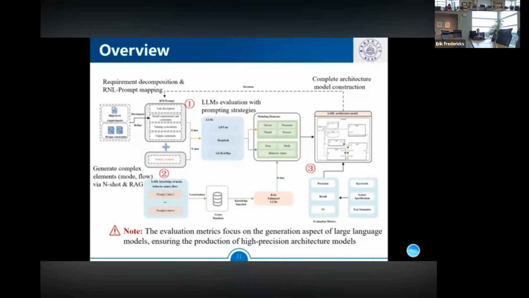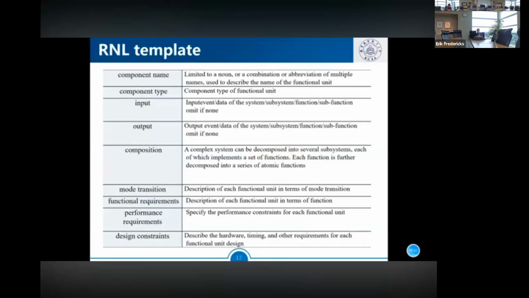Note that the evaluation metrics focus on the generation aspect of large language models, ensuring the production of high-precision architecture models. In order to facilitate the accurate analysis of requirements and architecture modeling by the large language model, we reuse the restricted natural language template proposed in previous work, which can reduce ambiguities of natural language without changing the requirements writing habits of software engineers.